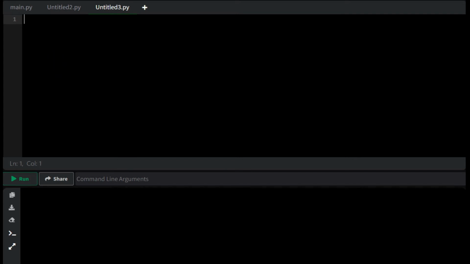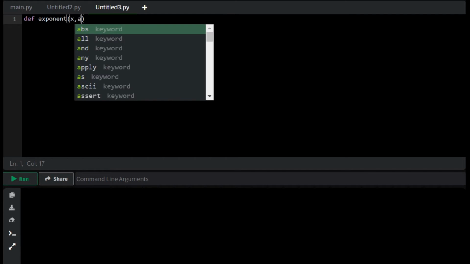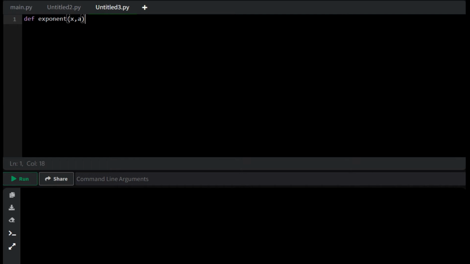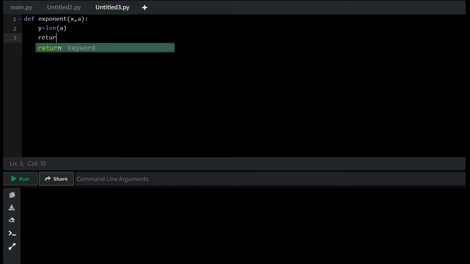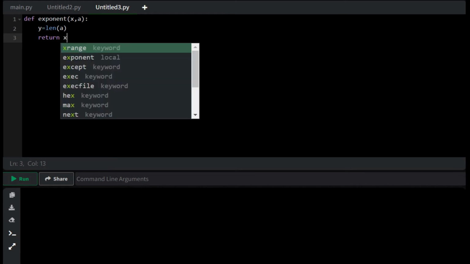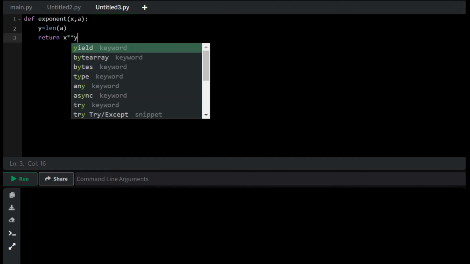Let's check an Armstrong number of any number of digits. For that, let's create a function, def exponent. Now x is the number and a will be the 3-digit, 4-digit, or 5-digit number. Let's store the length of number a in y. This exponent function returns the value of a number having some power, x to the power of the length of a.